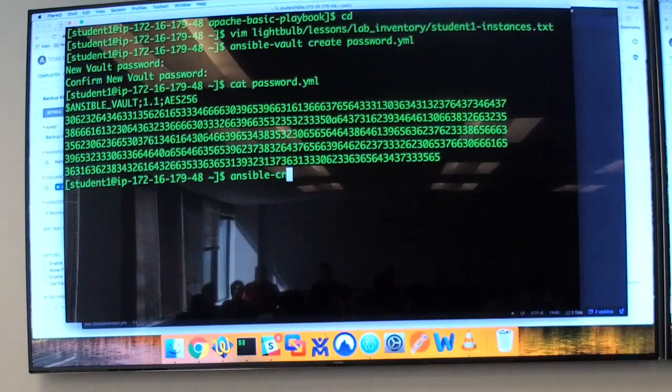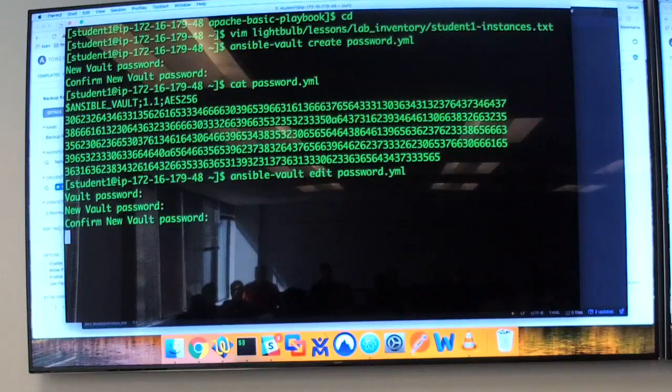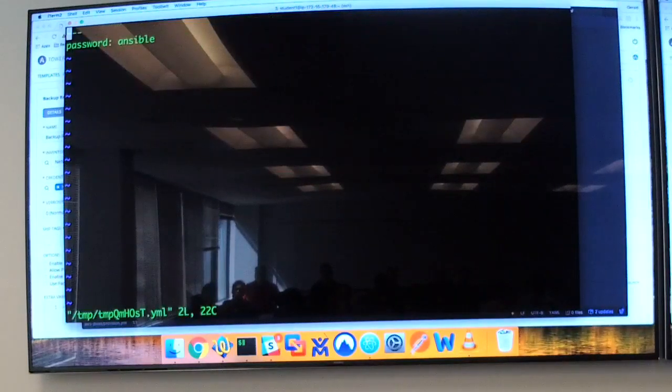Now, if we take a look at the file, obviously it's going to just be encrypted garble. If we want to edit that file, we give it the password to go in and we can see that. So what's going to happen is when Ansible executes, it's going to decrypt this file and grab the variables necessary to then do what it needs to do. So this is Ansible Vault.